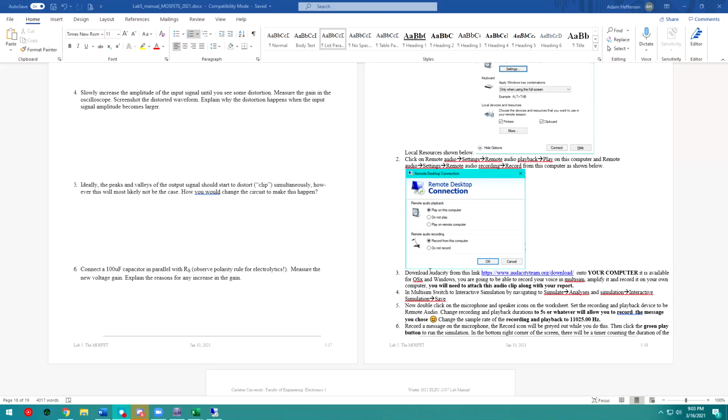The third step I'm going to get you to do is download Audacity from this link onto your computer. It's available for OS X and Windows. You're going to be able to record your voice in Multisim in this portion of the lab. So go ahead and download that piece of software, and we'll get started.